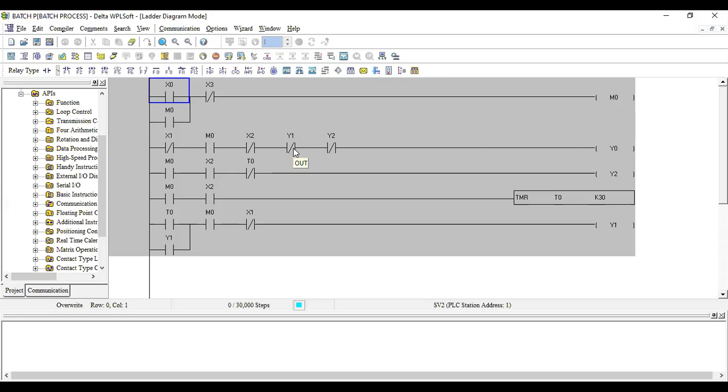Y0 is my inlet valve. Outlet valve is Y1 and Y2 is heater. So Y0 is inlet valve, Y1 outlet valve and Y2 heater. And H1 is my low level sensor, H2 is my high level sensor. These are my start and stop buttons.